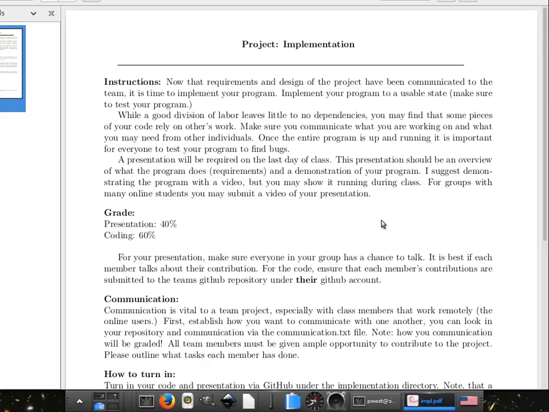For groups with many online students, you can submit a video of your presentation. Just give me a link of what it is. The presentation is 40% of the grade and the coding is 60%, so your presentation is a good majority of it. Also what goes in here is a team survey, which I didn't put in that section, so I need to update it. For a presentation, make sure everyone in your group has a chance to at least say something.